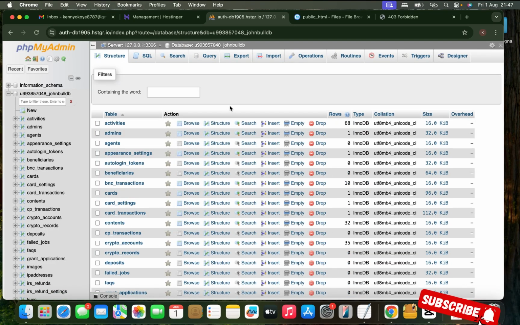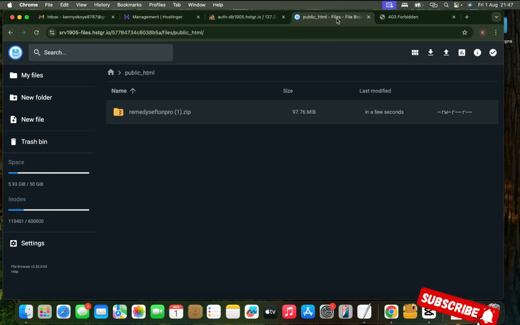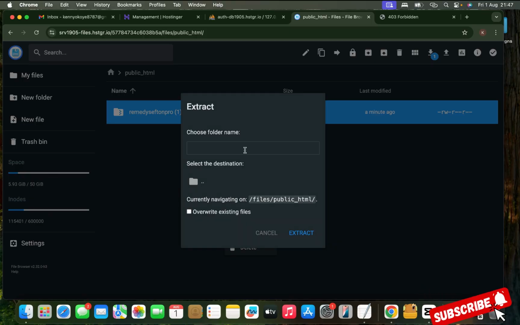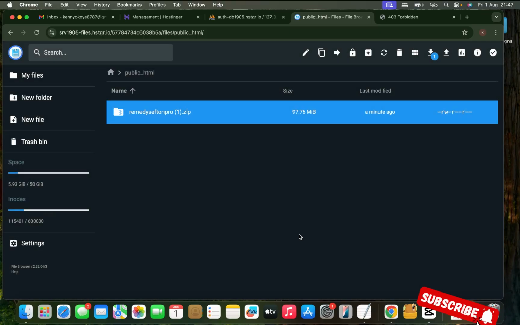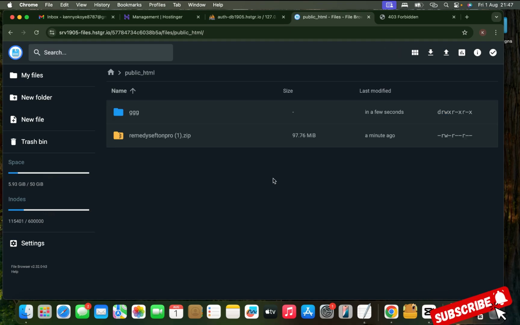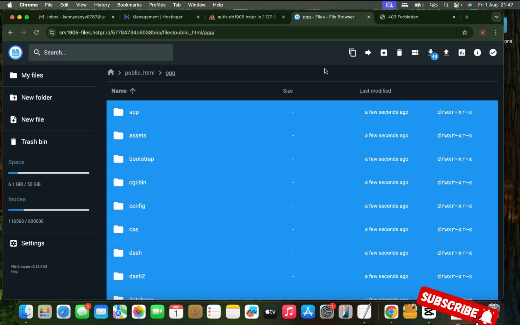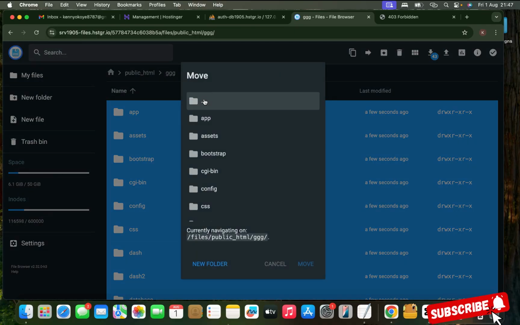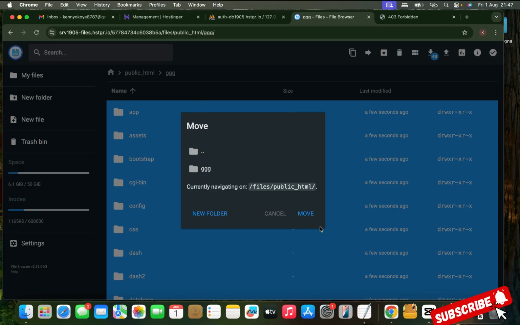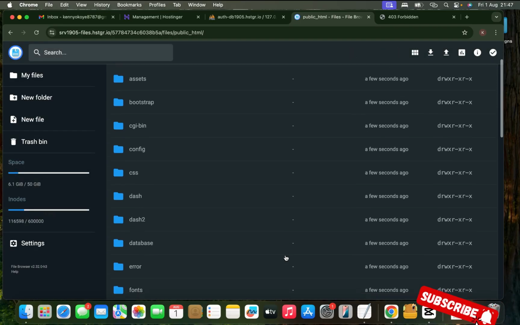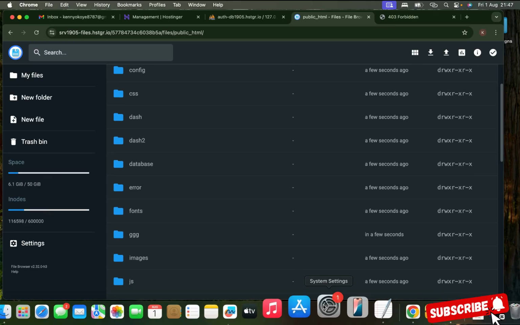Now you can see, so I'll go back to public_html. Our file has been uploaded, so I'll extract this file. Then I'll just indicate here and extract. So I'll go straight to this folder. I'll copy all. Now I'll move this to our public_html, which is our main folder. So I have to delete the folder I created.